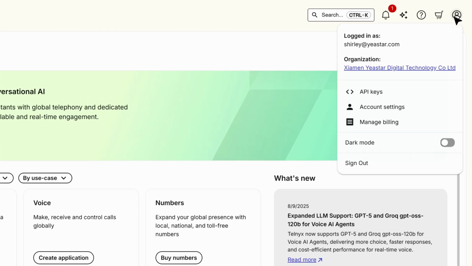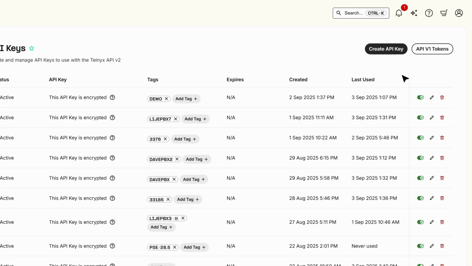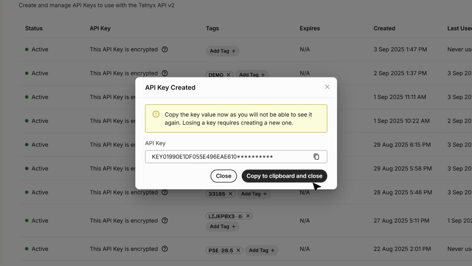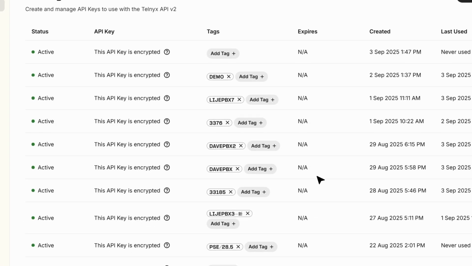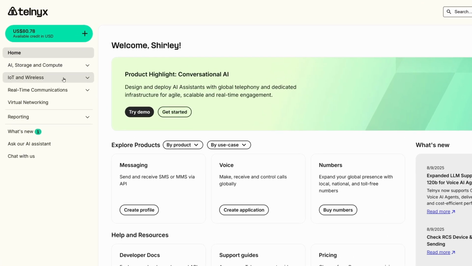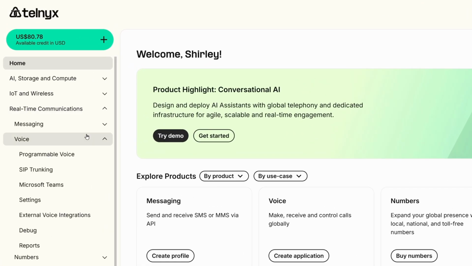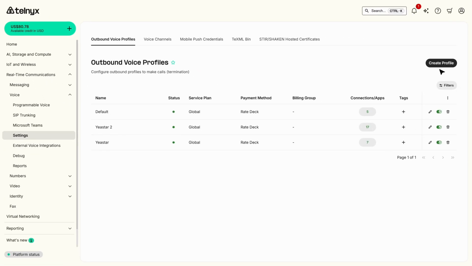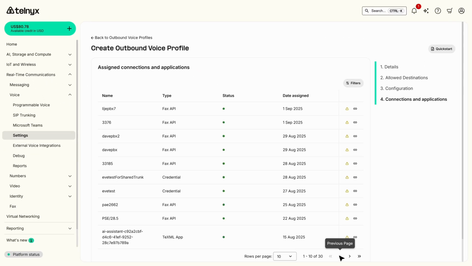Click on your account, and navigate to the API Keys section. Create a new API key here, and copy it for later use. Next, set up an outbound voice profile. From the Home menu, find Real-Time Communication, then go to Voice, and in Settings, locate Outbound Voice Profiles. Click Create Profile and configure it as needed.